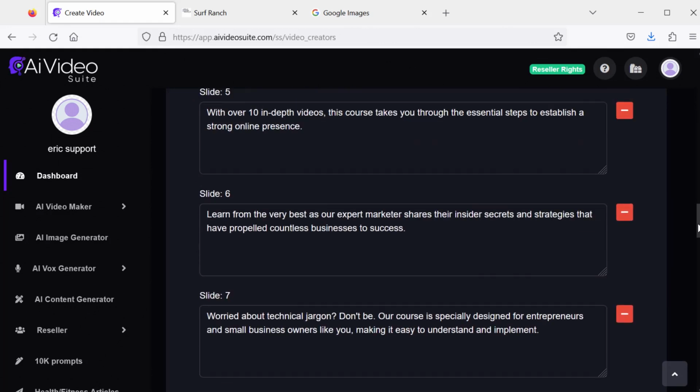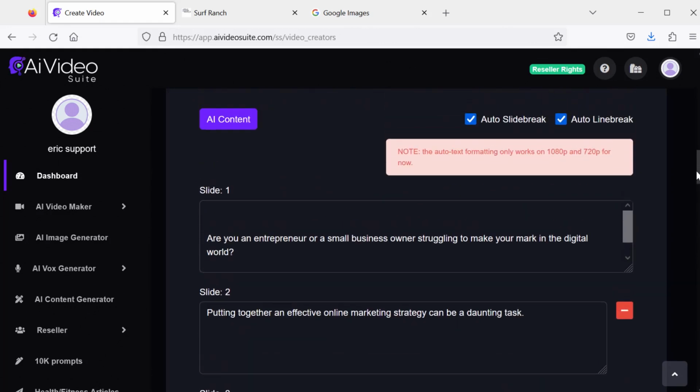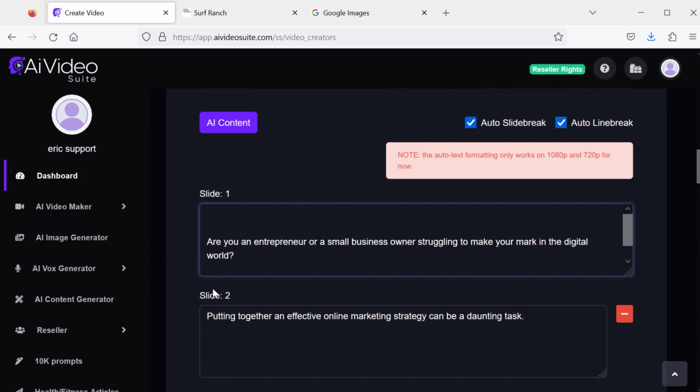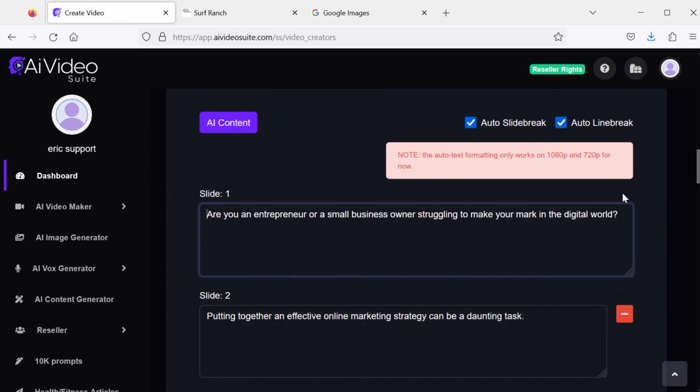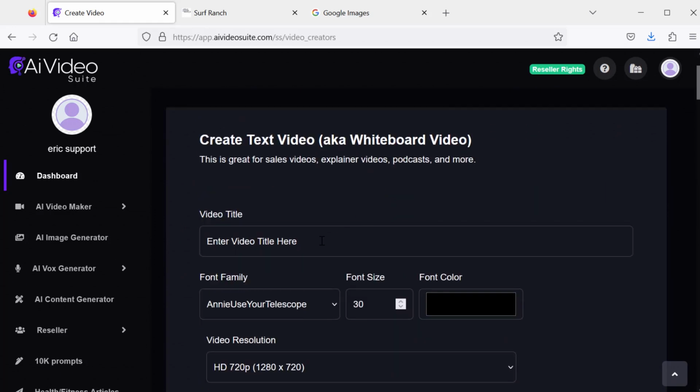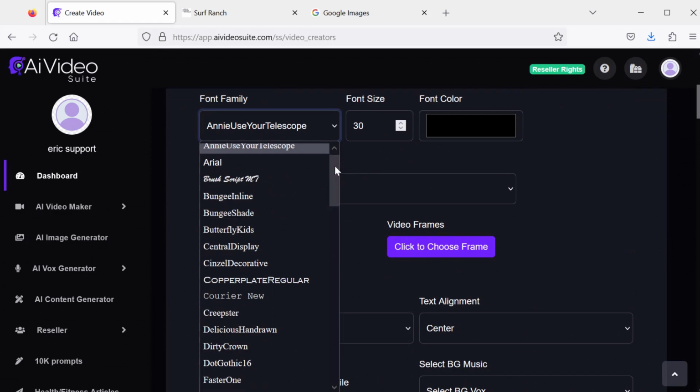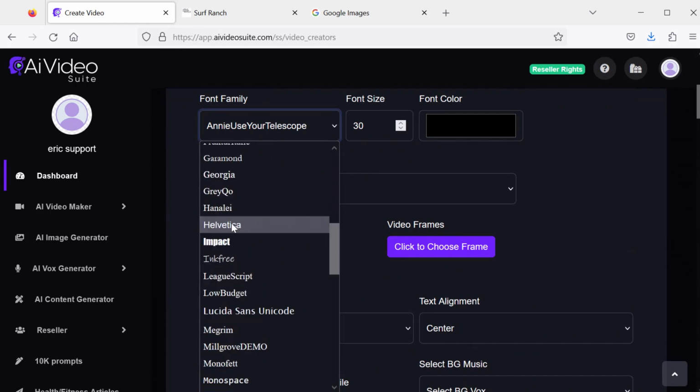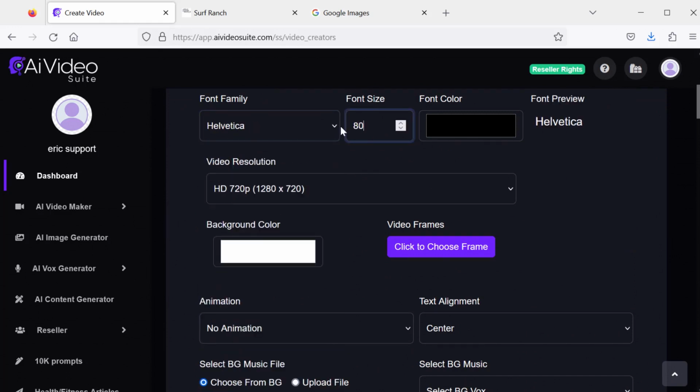Every once in a while, there might be a few things you might want to fix, but in this case, it's looking great. I might take away this extra line break here at the top. Now I'm going to go back to the top and show you what we'll do here. For video title, I'll call it the IM Crash Course. You can choose from a wide selection of fonts. I'll go with Helvetica. Font size, I'm going to say 80.